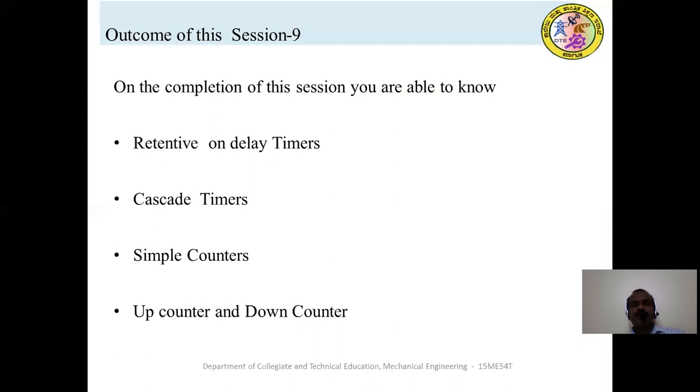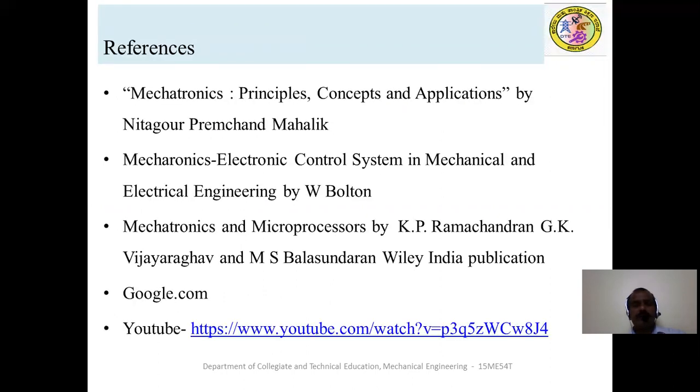On the completion of this session, you should be able to know what a retentive on delay timer is, what cascade timers are, simple counters, especially up counter and the down counter. So these are the few references.